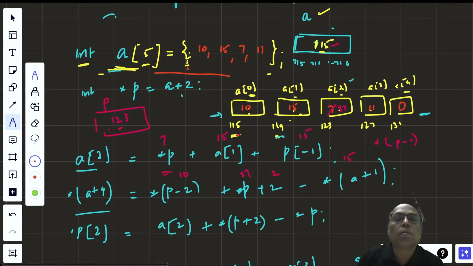10 plus 37, 47, 49, 59 and what? 64. 64 is stored in A plus 4 star. A of 2, how much is it? A of 2 is 37. P plus 2, how much is it? P is 123. 123 plus 2 is what? 131.